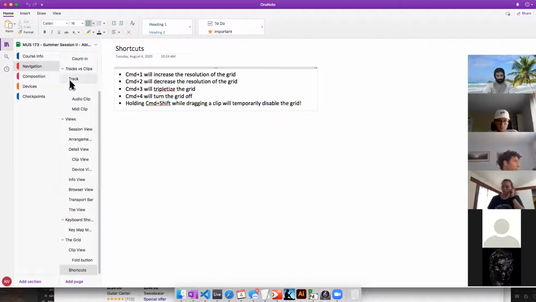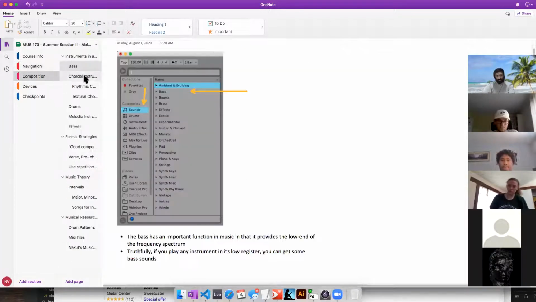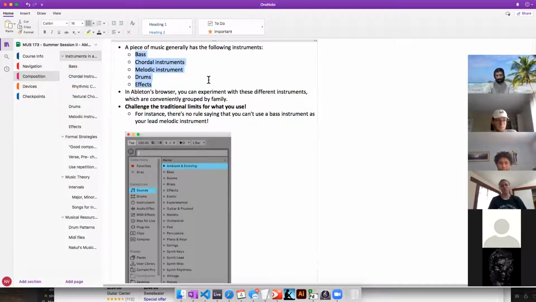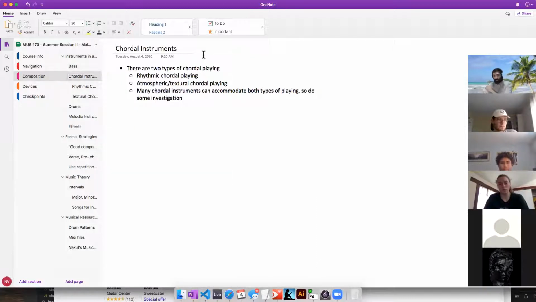what a song basically could have, right? It has a bass instrument. It has some chordal instruments, right? So there's two types of chordal playing, right? There's rhythmic chordal playing and there's atmospheric chordal playing. So you can have like... right? That's more of like rhythm guitar, right? That's more percussive in nature. Whereas you could also have a pad, right? Something that's very smooth and mellow sounding, right?